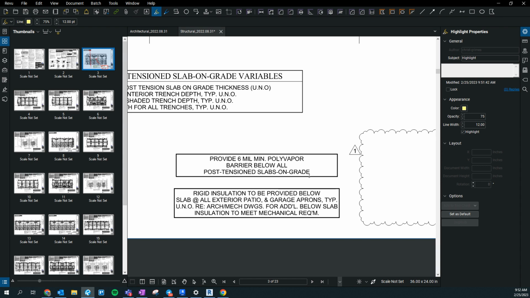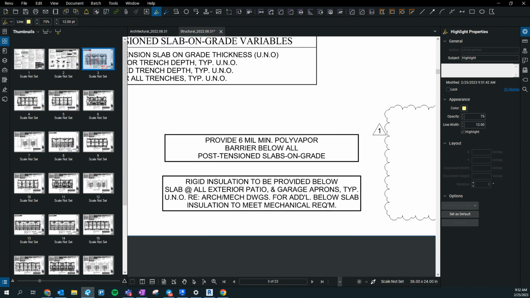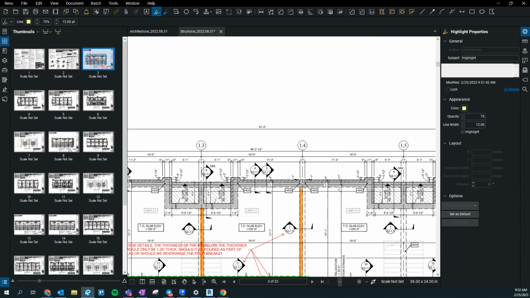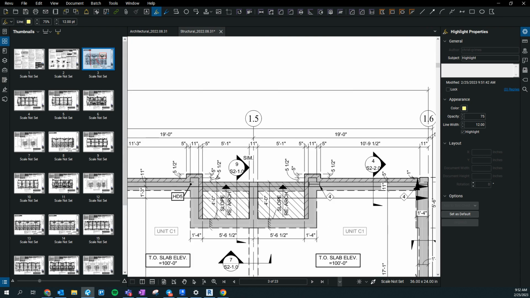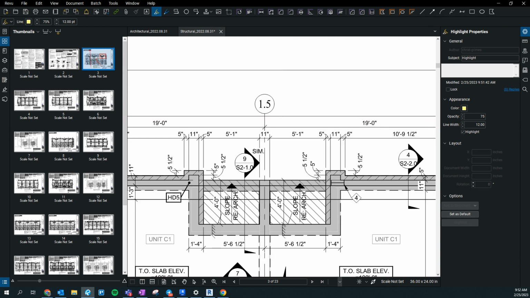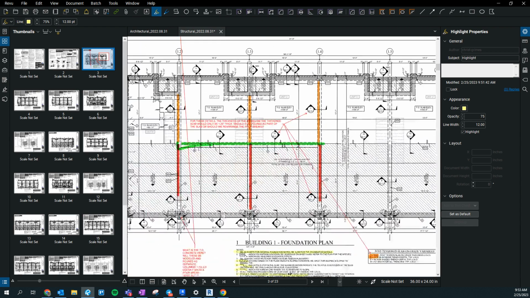This says provide a 6-millimeter minimum polyvapor barrier below all post-tension slabs on grade. Essentially, what you want is a piece of plastic, more or less, that goes under the slabs on grade so that you don't get too much moisture coming into them from the soil. Not anything for you to worry about, but at least something for you to know. And rigid insulation to be provided below slab at all exterior patio and garage aprons. So what that just means is at these little slabs here, these little garages, and at these patios, they put a little bit of insulation underneath. Again, not something for you to worry about.